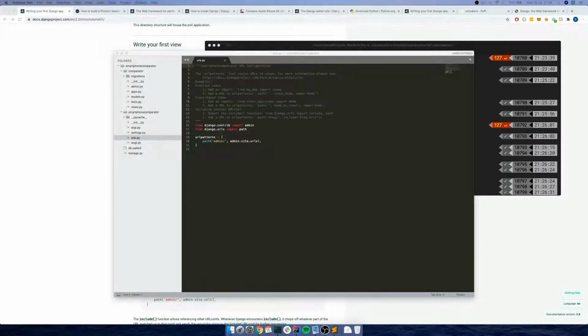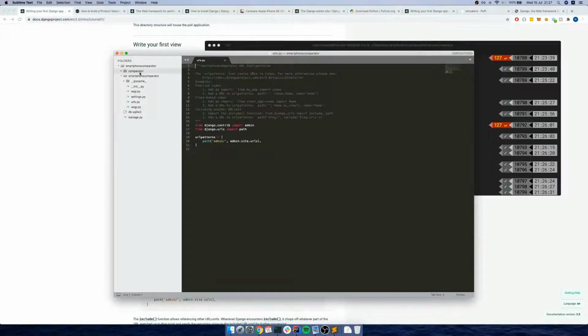So you might see that you have URLs here. This is your project level and this is your app level, okay? Project, smartphone comparator, and app comparator. And you have a URL that goes to admin. Let's forget about this for now.